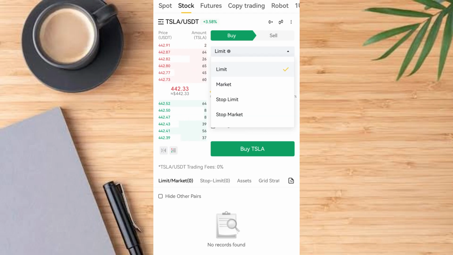So let me explain the market. Here the market means that you buy at the current price of Tesla. All you have to do to invest is to enter your USDT in the appropriate place where you see USDT. Enter USDT, then the amount of Tesla you get comes up in the place of Tesla. Then go ahead and buy Tesla.